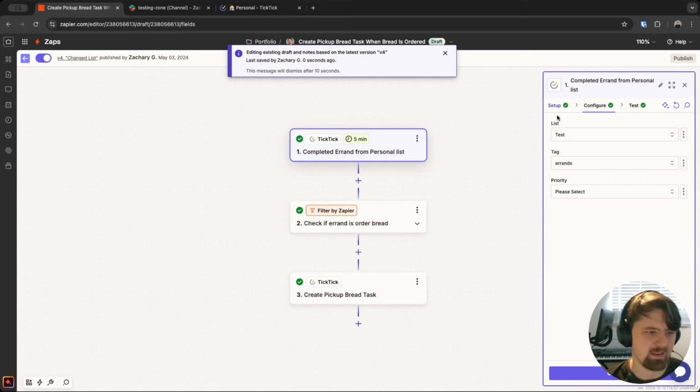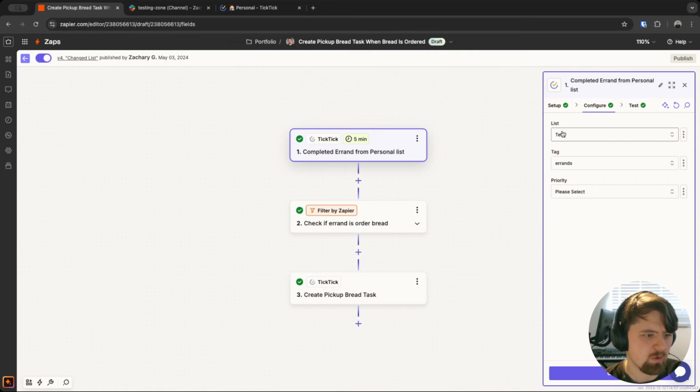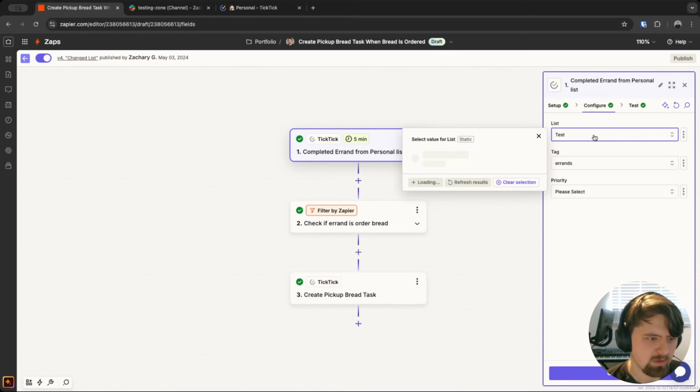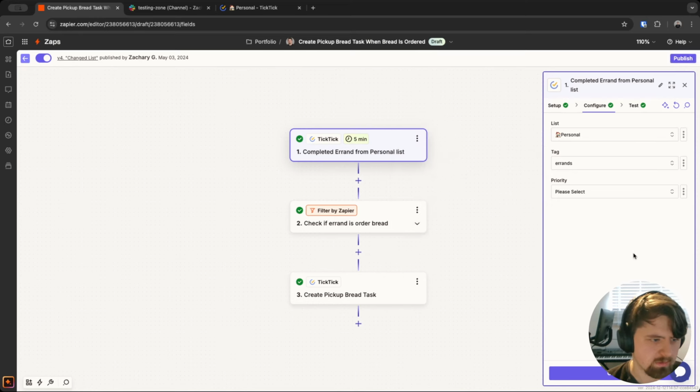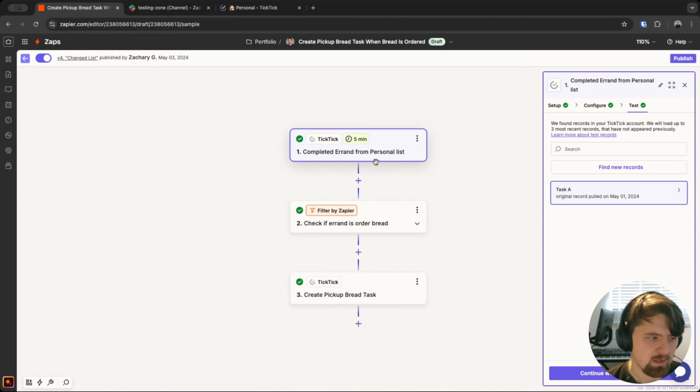All the settings are going to stay the same, but we're going to exit out of read-only mode, if you will. And so I have it going here to my test list, tag for errands, and then it's not really going to search for a priority. And actually, I am going to change this one to my personal list instead. All right, but the tag is going to stay the same. So what this says is, check for any completed task from my personal list with the tag errand. And we're just going to skip testing that for now.